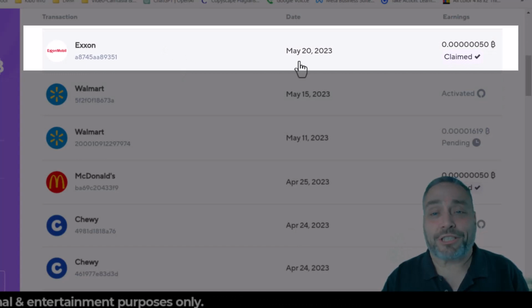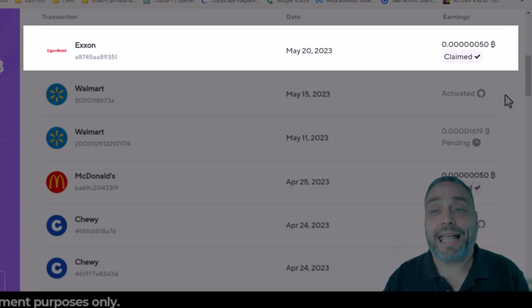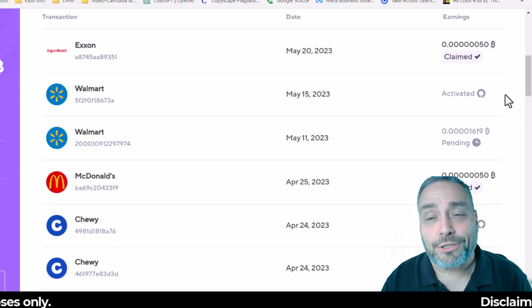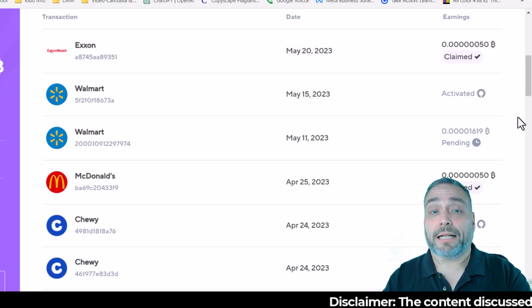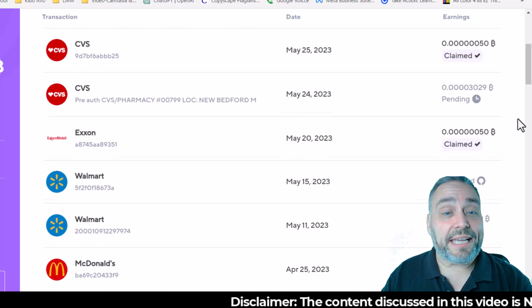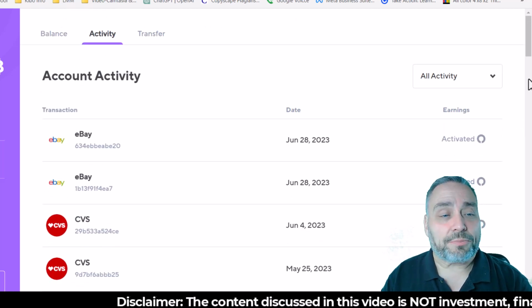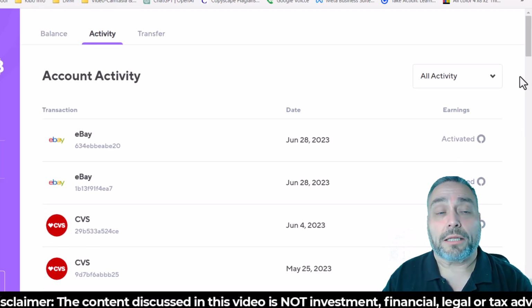Here's that gas purchase I was telling you about right here. Stopped at the gas station, gassed up, forgot to put the card boost on. And they said, well, you can get a little bit anyway. I'll take it. But as you can see, a lot of different shopping is possible here with Lolli.